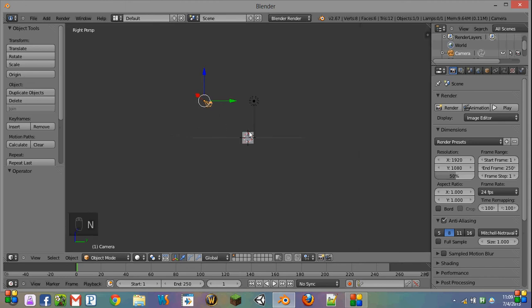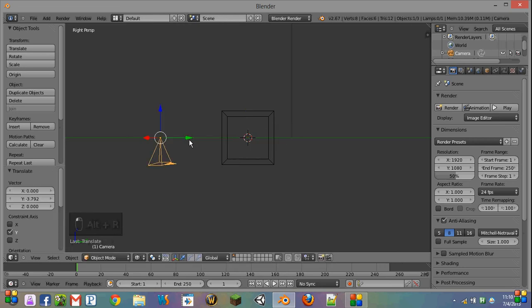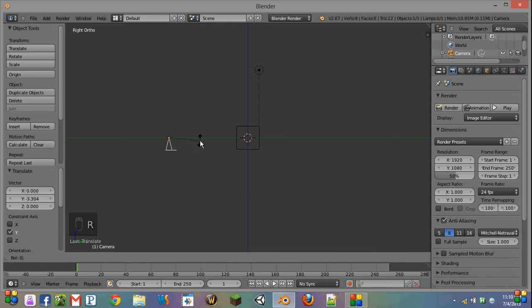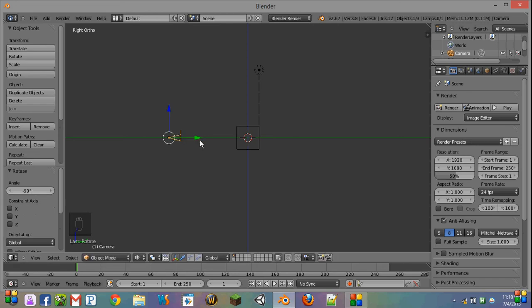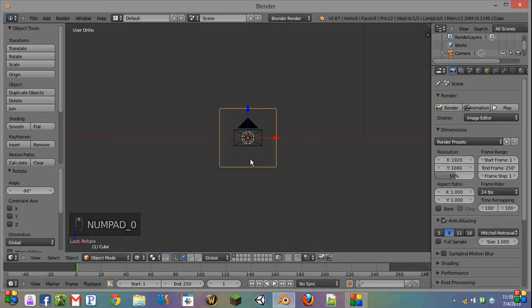We press Shift S and say cursor to center, which is going to put it right in the middle. And then we press Shift S again, selection to cursor. So now we have our camera in the middle, and we're going to press Alt R to reset the rotation of it. Also, another thing that I'd like to do right now is turn off perspective by pressing the 5 key on the number pad. Now our camera's over here, but it's not facing the center of our scene, so we press R, and then we type -90. What this is going to do is have it facing directly forward, and if we press Z, you see we're looking straight on our cube.